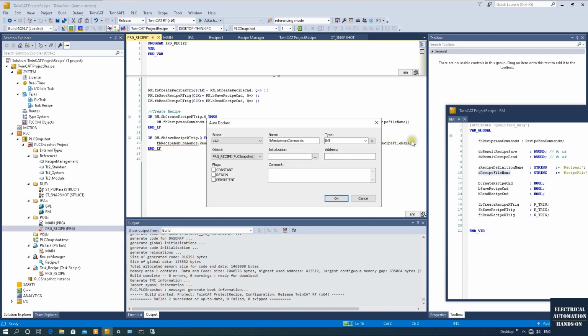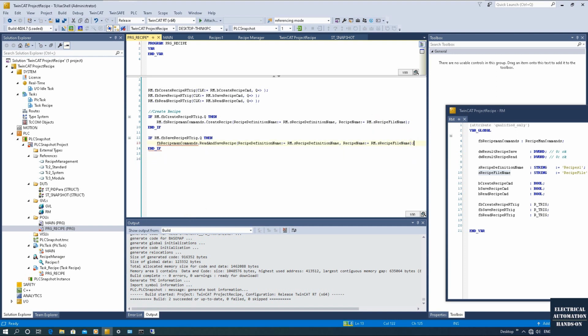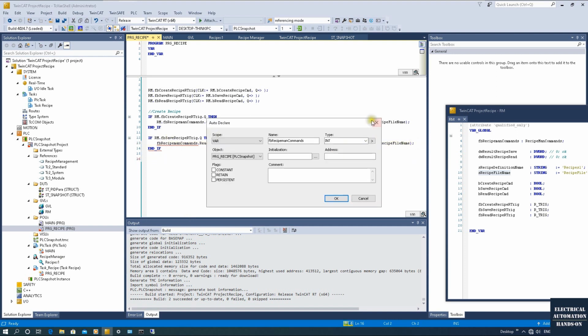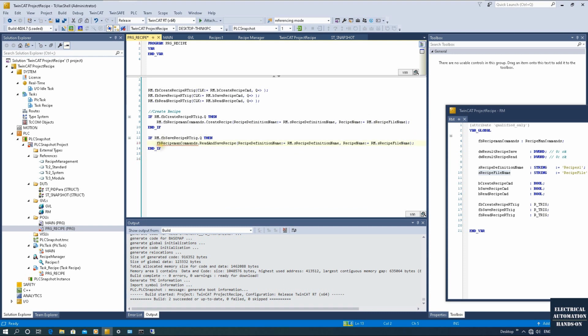Okay, so we finish this. So this is the save. Okay, don't forget the prefix rm dot recipe file, recipe test file.